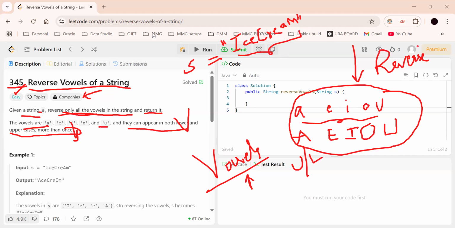Just see me, come on. So I start from this side. You see what the character is: I. C is not a vowel, it will come as it is. So I and A will be swapped. So this will become A, C. And from the back, it will be M as it is, and here it will become I.